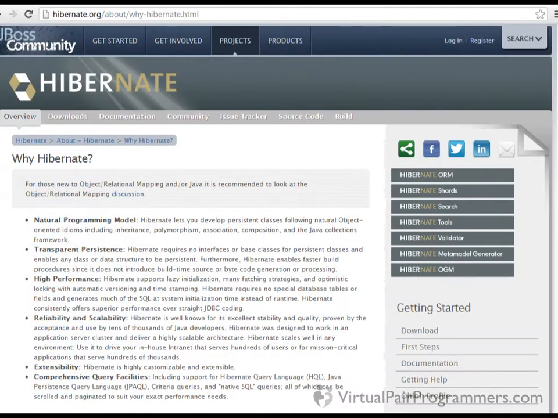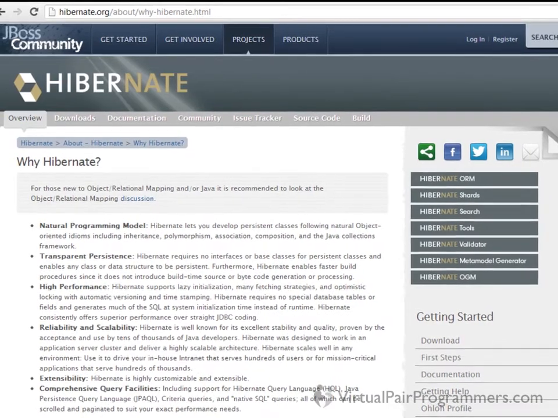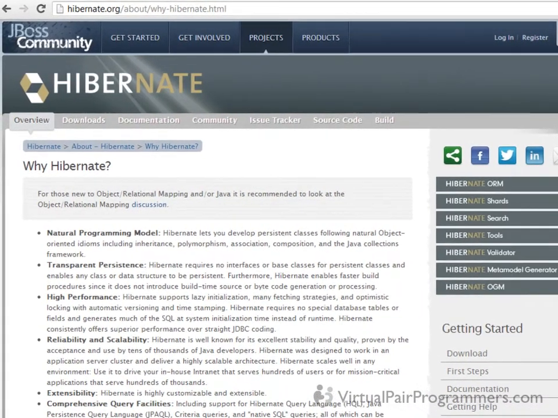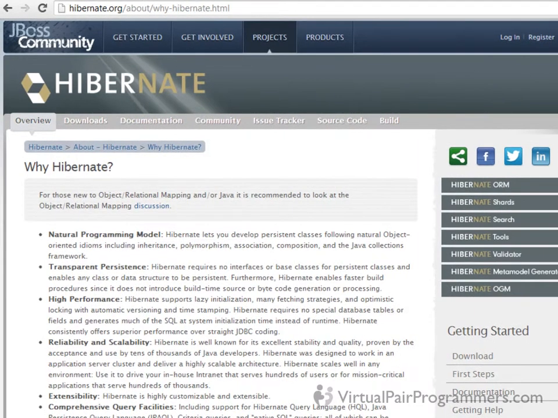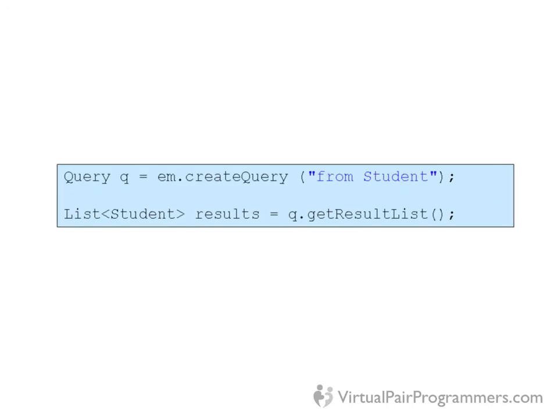But if you decide to use Hibernate, then Hibernate not only makes issuing a database command easier, Hibernate will even generate the routine SQL for you. Later on in the course, we'll see that inserting a row can become a single line of code like this, and making a query on the database can look something like this.